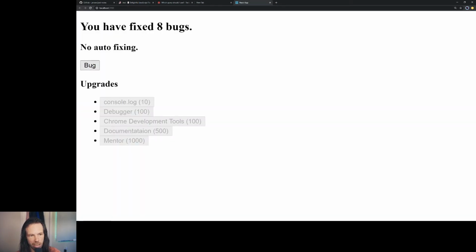So we can say, I fixed 10 bugs. It's unlocked my console log. So now I've got an upgrade. And with that upgrade, I'm now fixing 1 bug per second automatically, let's say. And so what I ultimately want is some help from Mentor or the documentation. So I just keep trying to upgrade. And we'll notice eventually I don't even have to press anything, and I get money to buy these things. And I can click this.